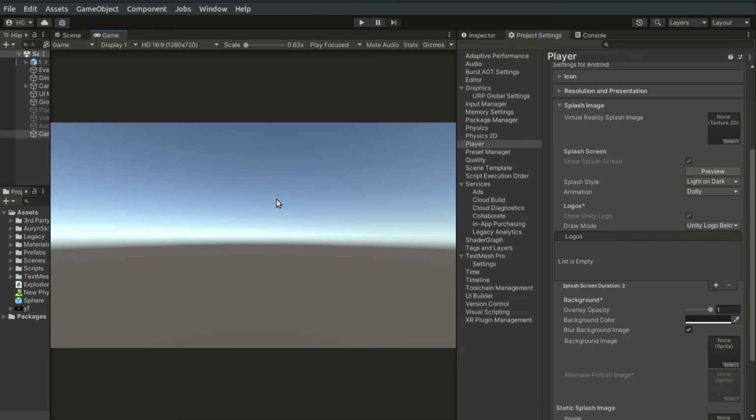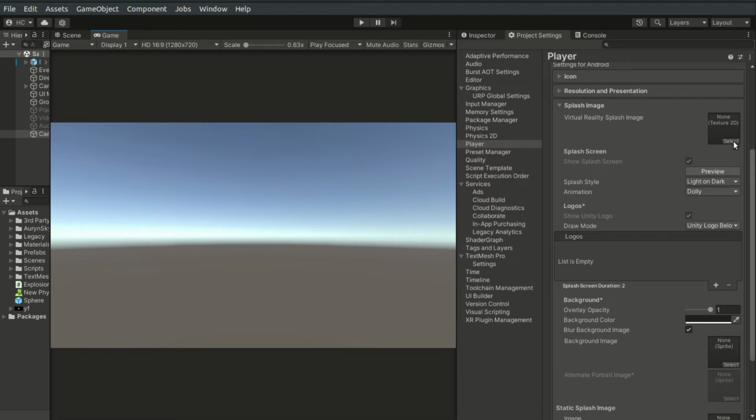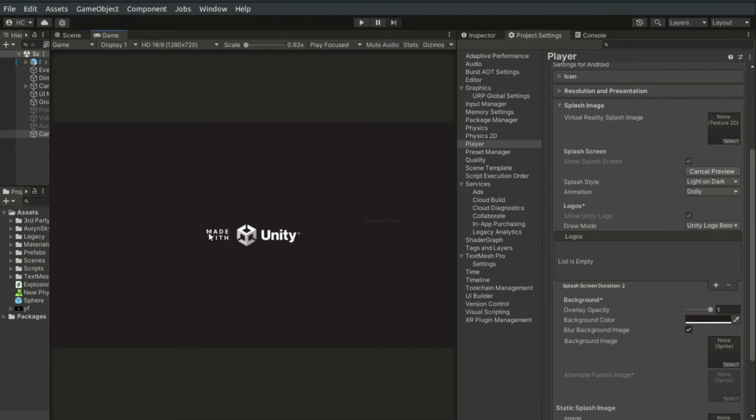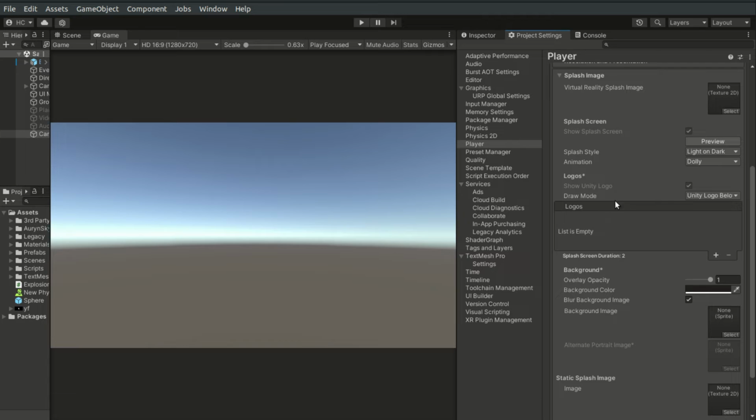So let's try to add a splash image. But before we do that, why not preview the splash image? By clicking the preview button, we can preview our splash image, and you can see the default Made with Unity icon. That is what a splash image looks like. Now here underneath this logos list, we can add a new item.